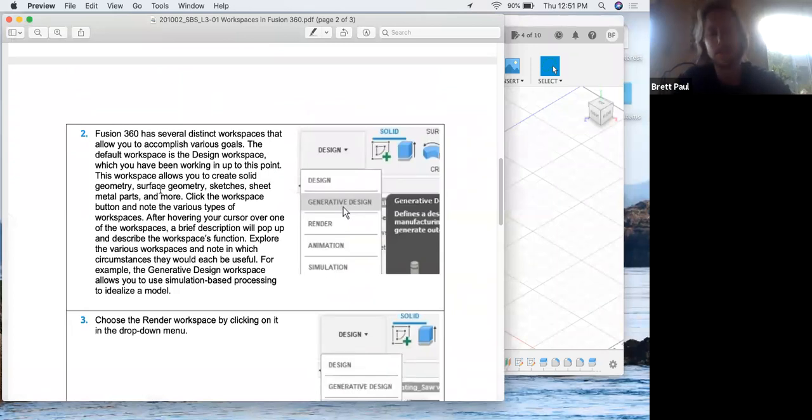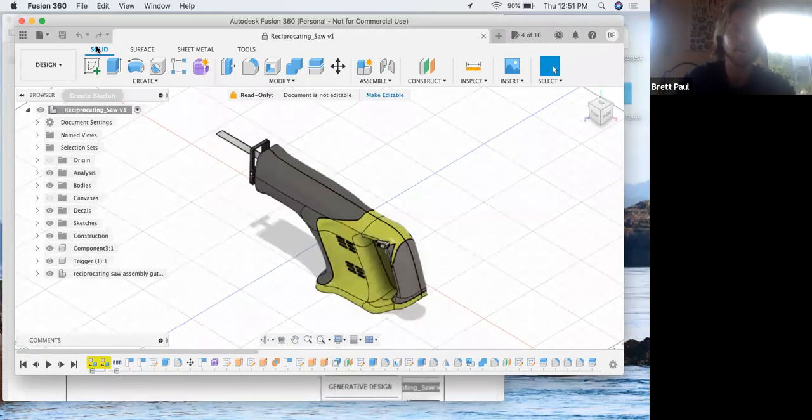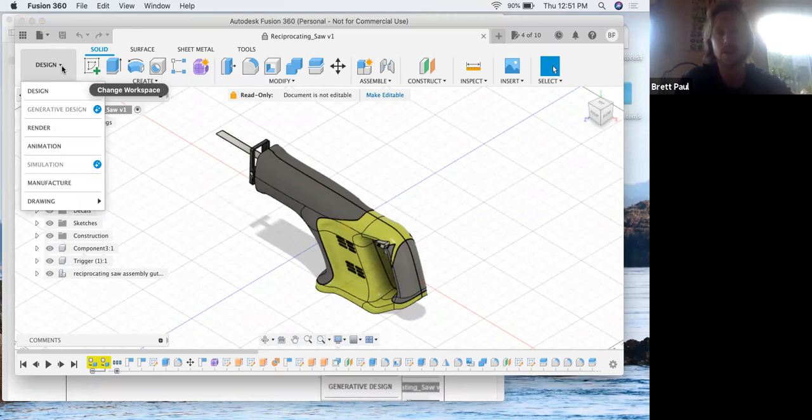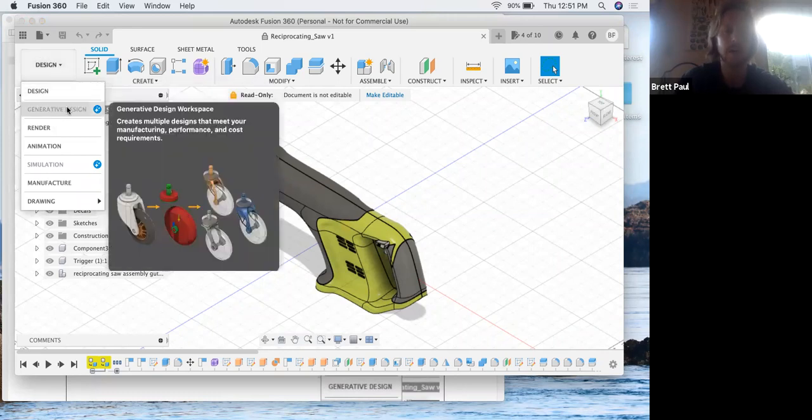Fusion 360 has different workspaces to accomplish various goals. So I can go over that. This here where it says design in the upper left-hand corner, that is showing that we are in the design workspace. And you can click on this to see the other workspaces. Generative design, that allows you to see revisions kind of historically.